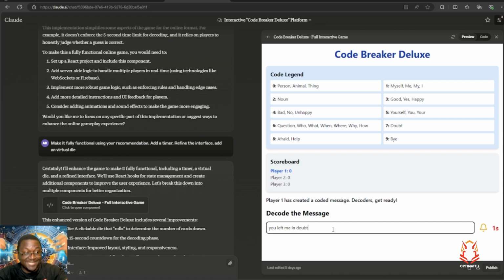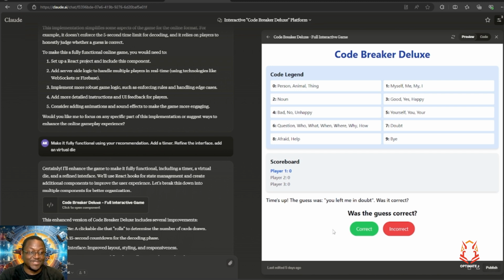Whoa, yeah, see, kind of works, right? Did you notice that I had a timer? I had a 15 second timer, right? And the timer reached the end and then he went there. You left me in doubt. Was it correct? Okay, so here again, the player, the coder, has to decide whether it's correct or not.